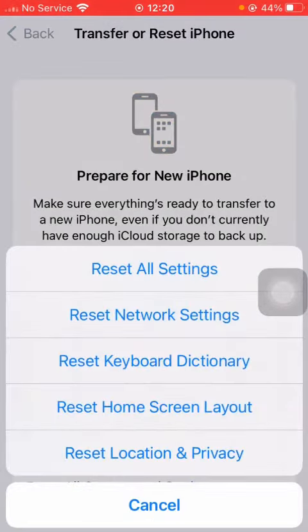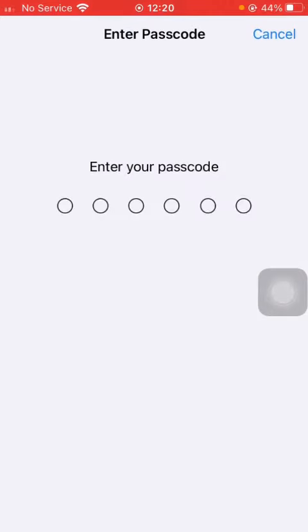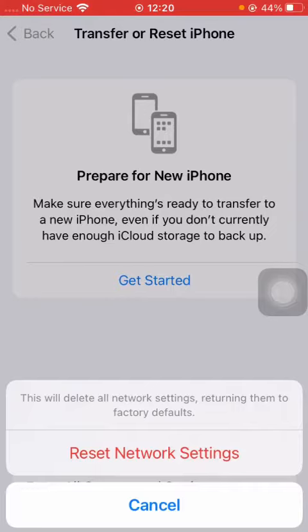then click on Transfer or Reset iPhone, then click on Reset, then click on Reset Network Settings, enter your passcode, then click on Reset Network Settings. After resetting network settings, check whether the problem has been fixed or not. If the problem is not fixed, then go for the next method.